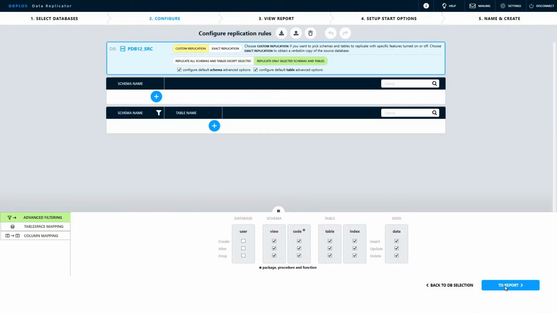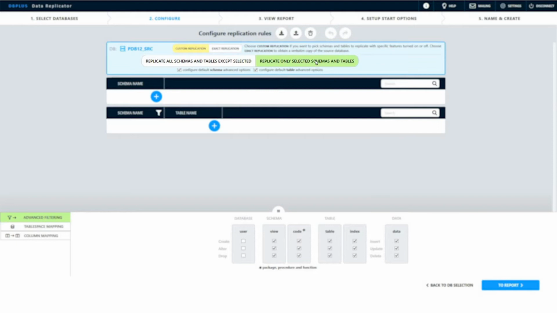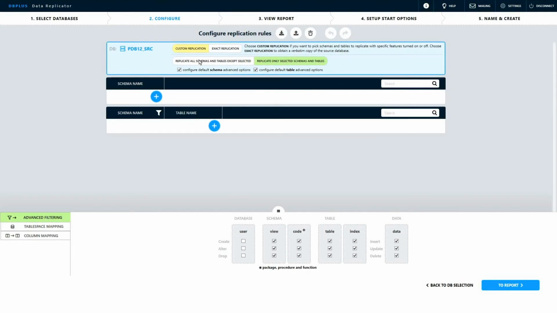At the top, we have the database level, and we can choose one of two options. Replicate only selected schemas and tables is the most frequently chosen option for our replication, because you need to remember that it is a logical replication. We can also choose Replicate all schemas and tables. However, the replication of selected schemas and tables is selected in 99% of use cases.